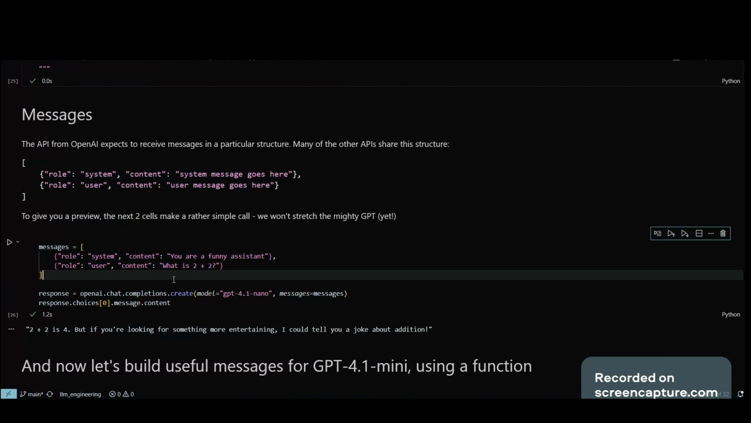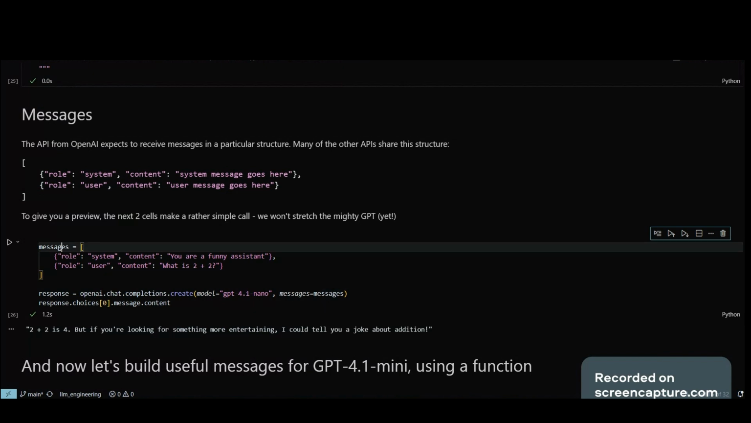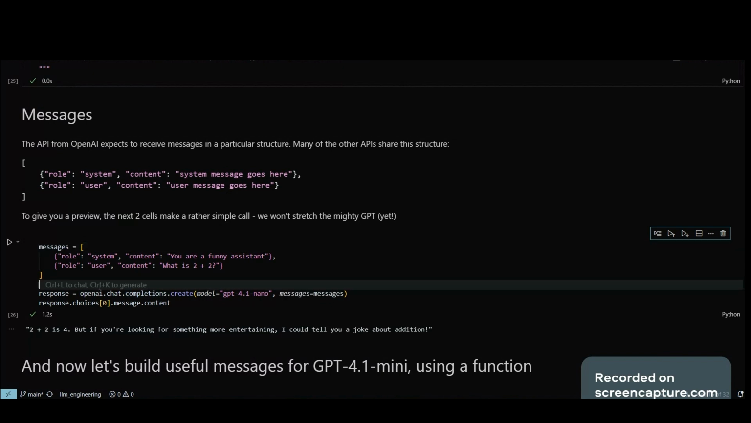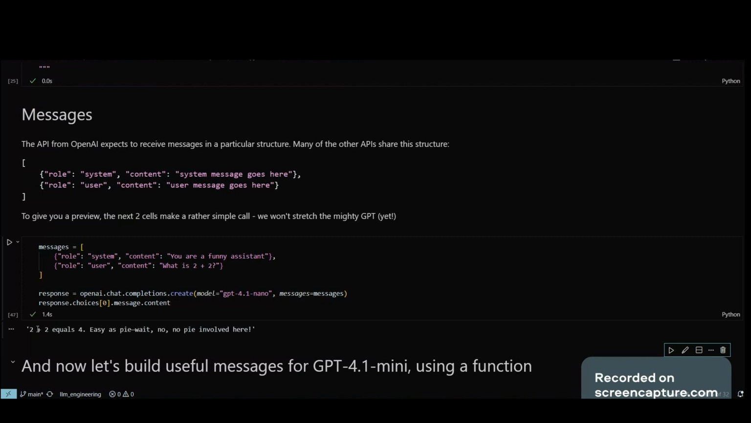And then I create a chat model from GPT, OpenAI running on the cloud, which is 4.1 Nano, with the messages, which is calling this list here, and then give me the first of the choices, the message content. If I run it, it's going to give me: 2 plus 2 equals 4. Easy as pie. Wait, no pie involved here.